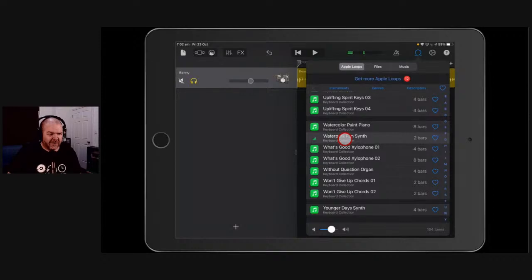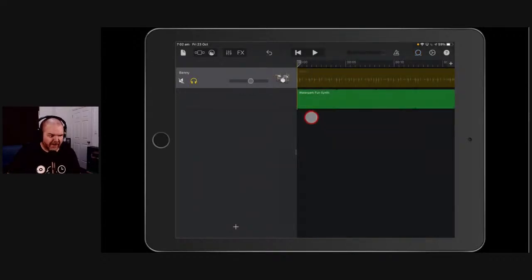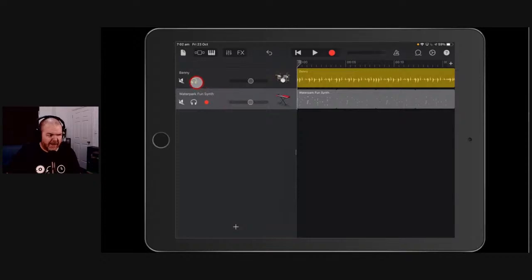That's too cool. That's going in. All right, so we'll move that one in. We'll drag it in. What's that going to sound like with Benny laying down the funky groove? Doesn't quite match the groove, does it? Doesn't quite match Benny there.